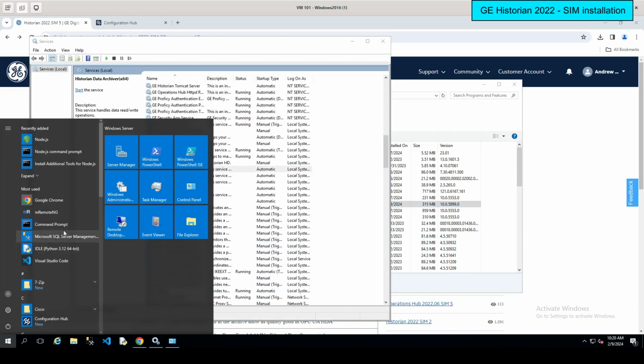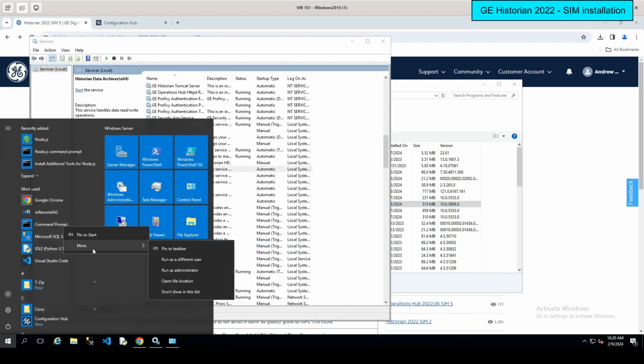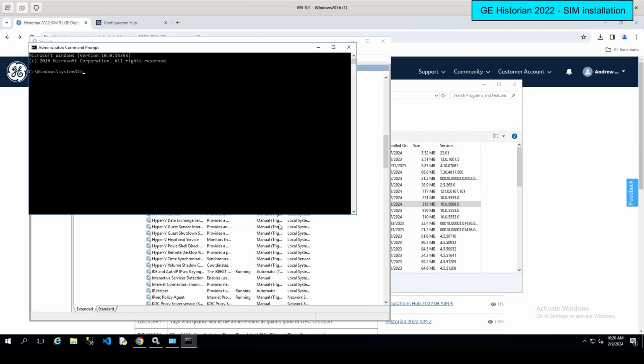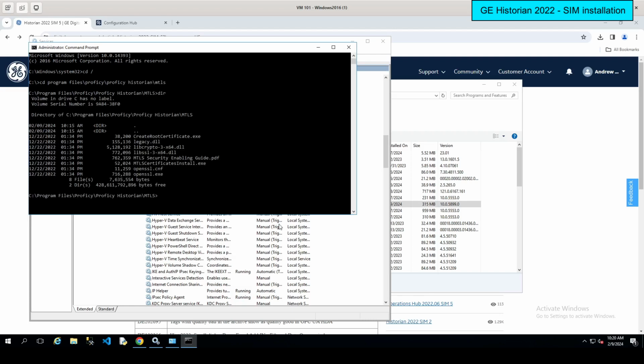So now let's go ahead and open Command Prompt. We need to do that as administrator. That's important. And we'll go to the Program Files, Prophecy, Prophecy Historian, and MTLS directory. Let's take a look at what's in there.